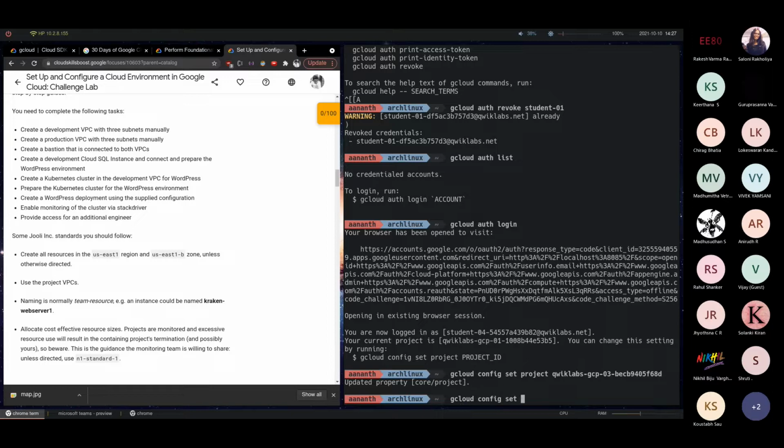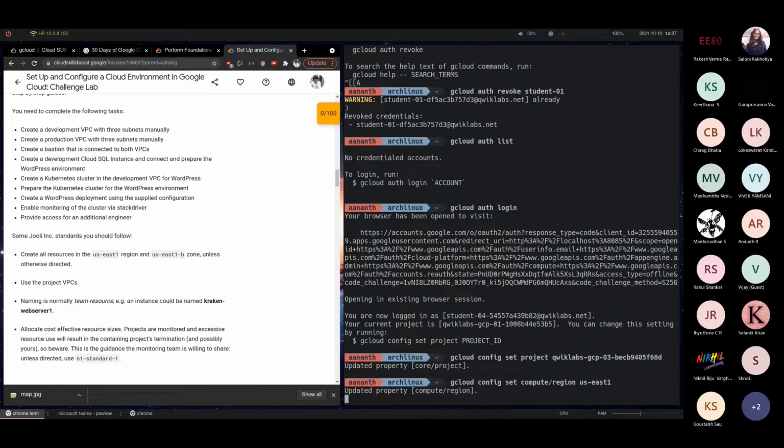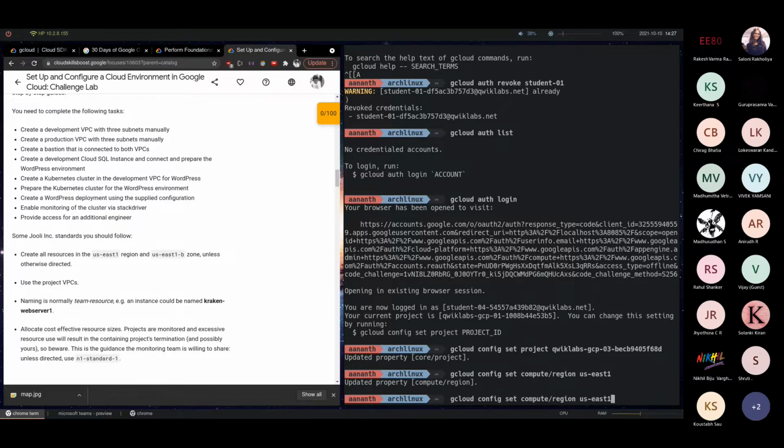So we can do config set compute/region. This is one. And the zone is us-east1-b, which I guess is Iowa. I'm not sure. So let's just set that as well.